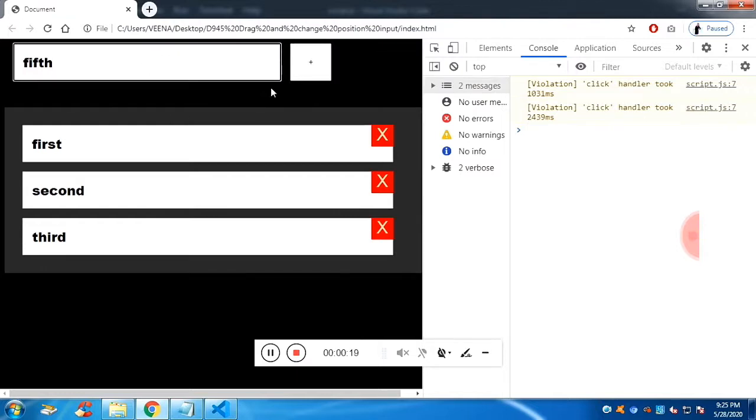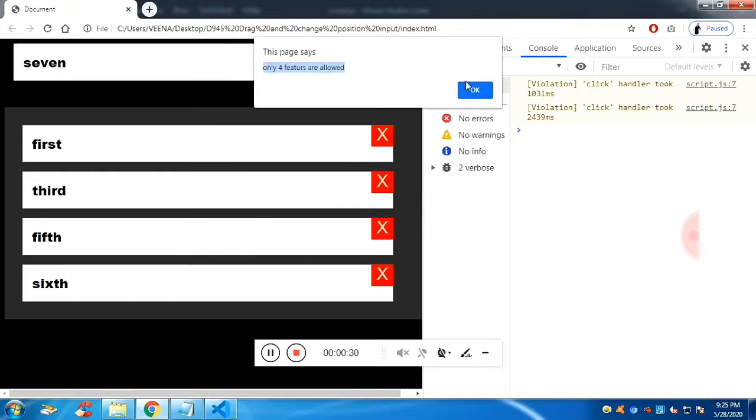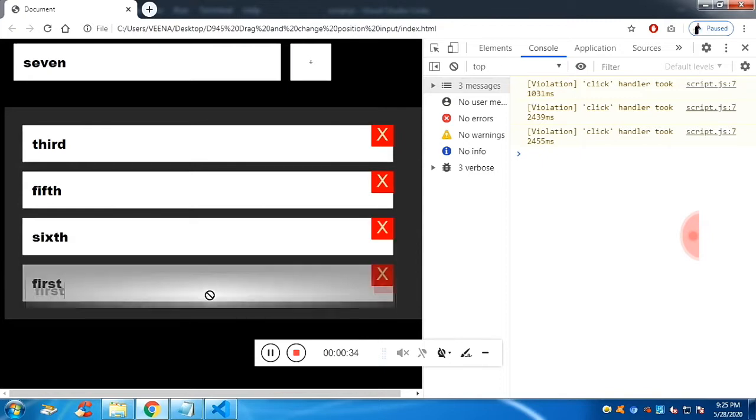insert again. Now you can see if I close something and try to insert again, it will allow me since there are only 3 in the list. If I try to add again, it will not allow since it's already 4 over there. Now you can drag and change the position. Now you can see the first is at the last.